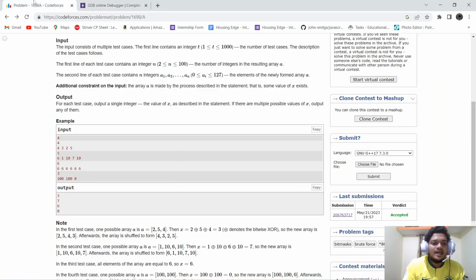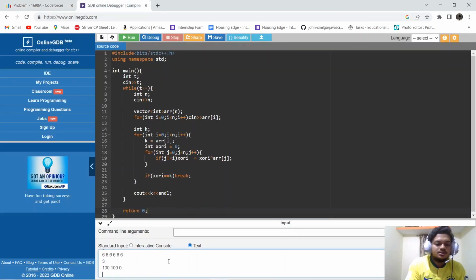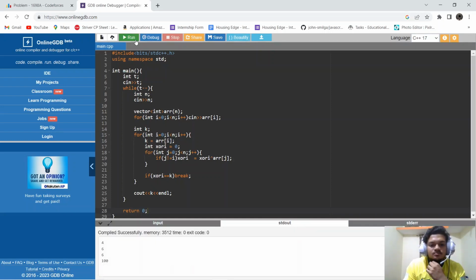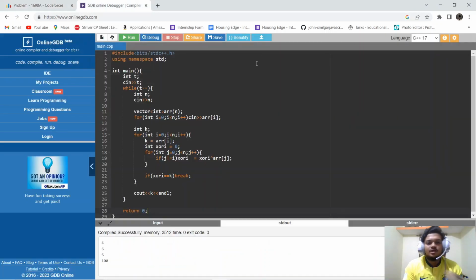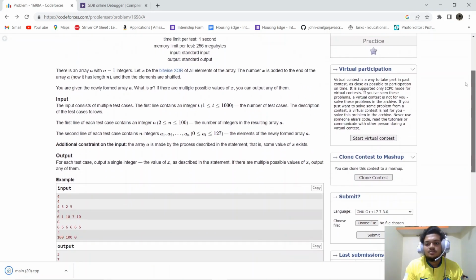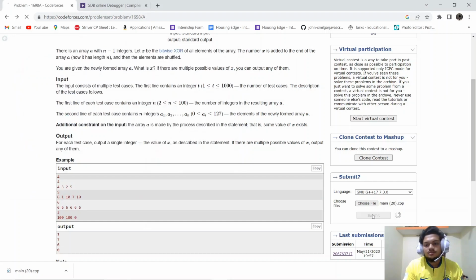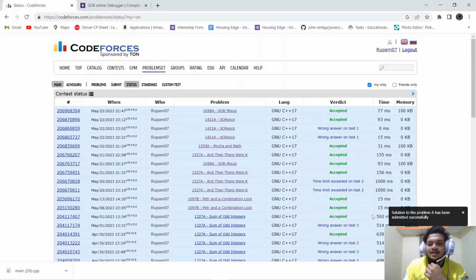Let's take the example. Copy the value, let's paste it here. Let's run the code. Okay, it gives 4 6 6 0 0. They have shown 3 7 6 0 0, but they have told us we can print any value. So let's download the code and submit it. And it is accepted.